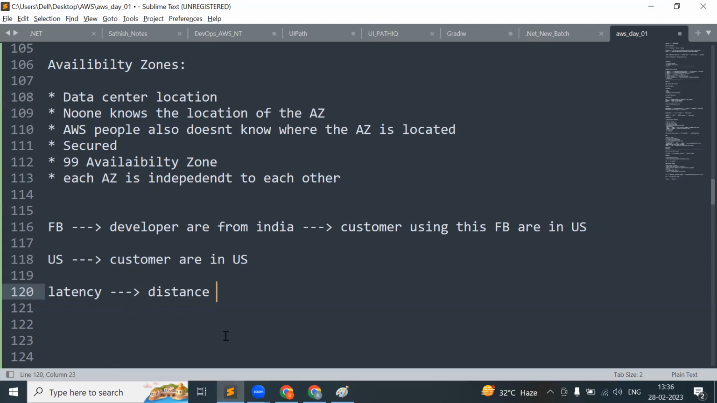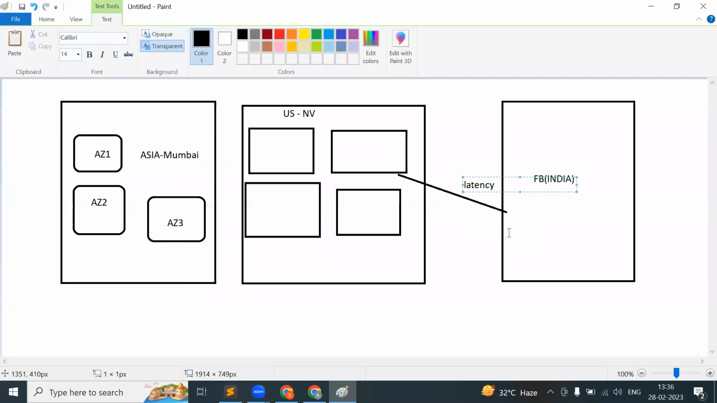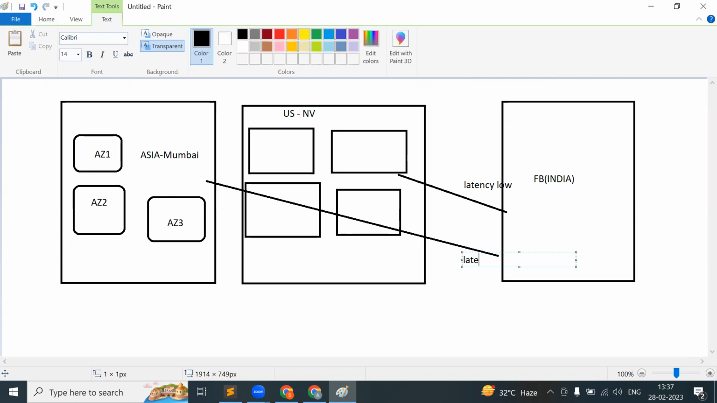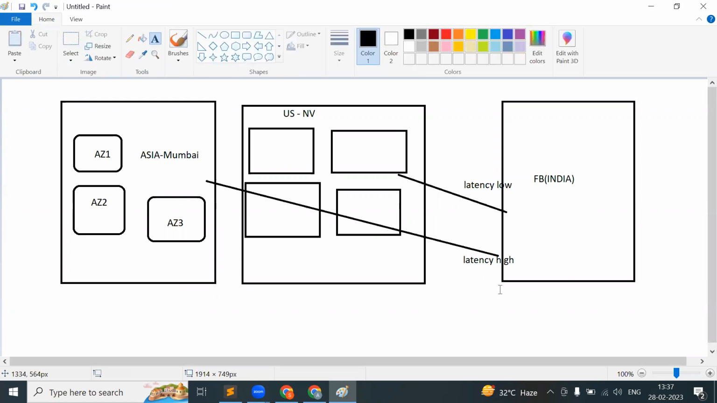In the same way, if you choose the nearby location, which is the US location, you will get low latency, so the speed will be very good for you. Again, there is no restriction on using the US location. If we use the Indian location, which is in Asia, Mumbai, the latency is high. Because of this high latency, our website performance will be very slow.